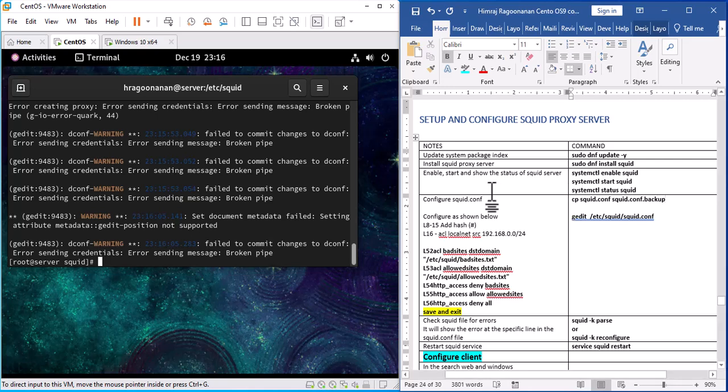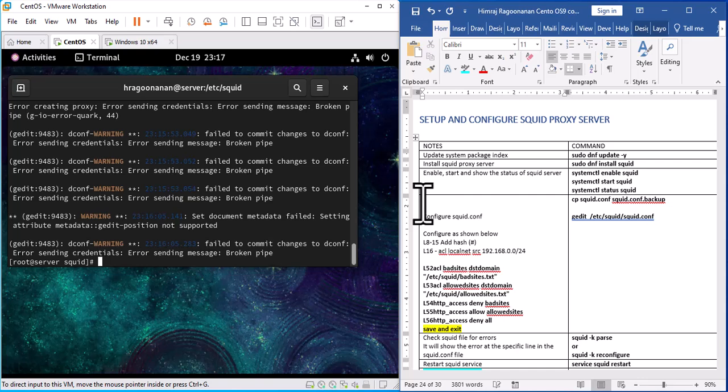Right, this is the backup of the squid.conf file. So say backup. This command is supposed to be run inside the squid directory.